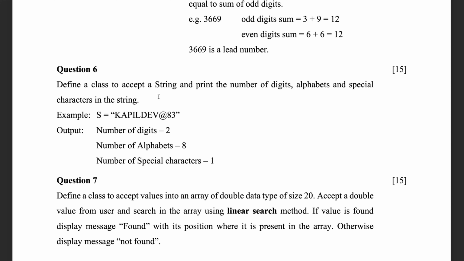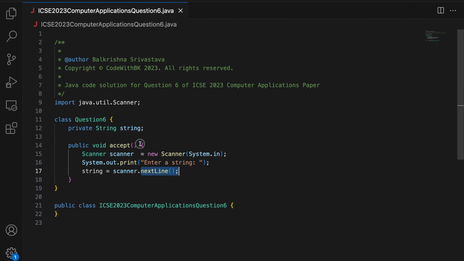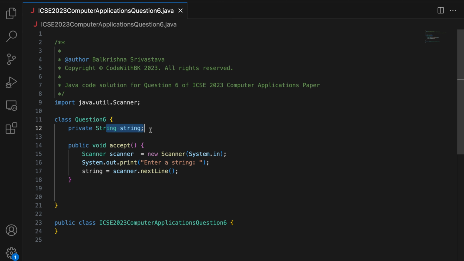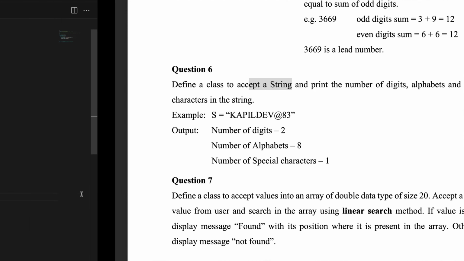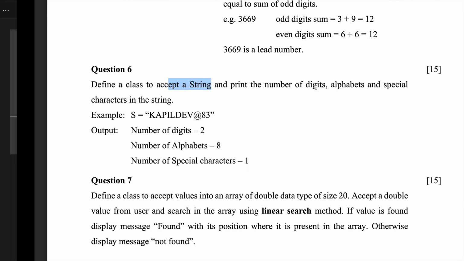It says accept a string, right? So your string input can also contain white spaces, so I take nextLine and not just next, because if it was to accept a word, I would have used next. So I have a private data member string, and I have a method accept that will accept a string from the user. Now I need to count digits, alphabets and special characters.